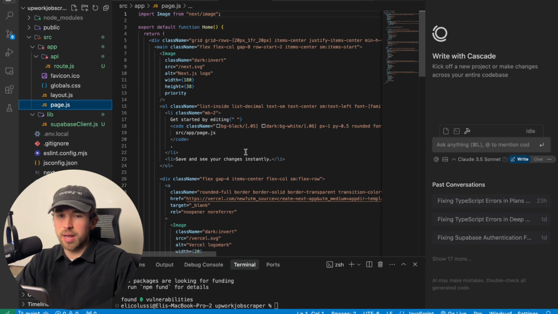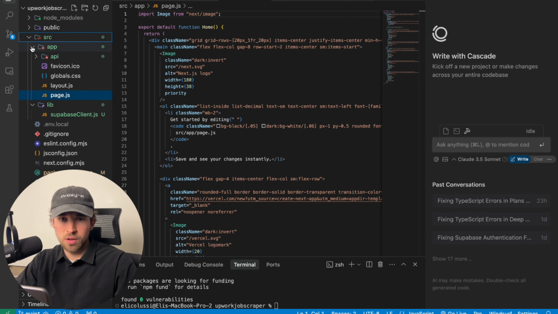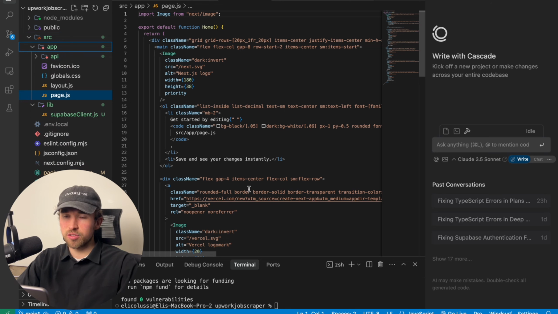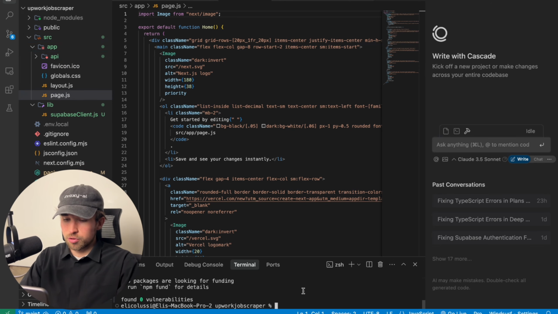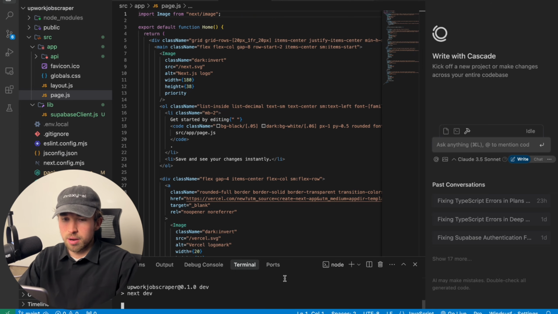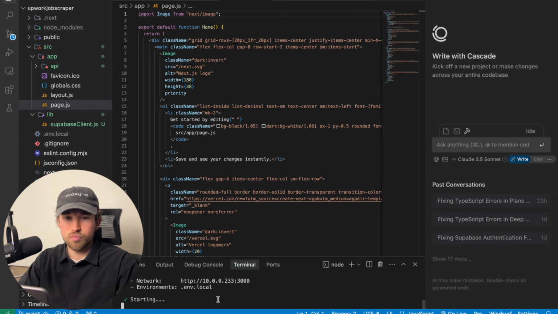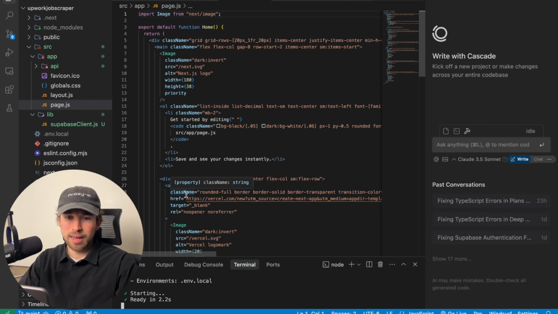So then if we move into actually configuring our front end right here, if we go into source app, we'll see page.js. So this is going to be our kind of gateway to our front end. So it's going to be our landing page right here. So if we run in our terminal npm run dev right here, we can see it's spinning something up for us.